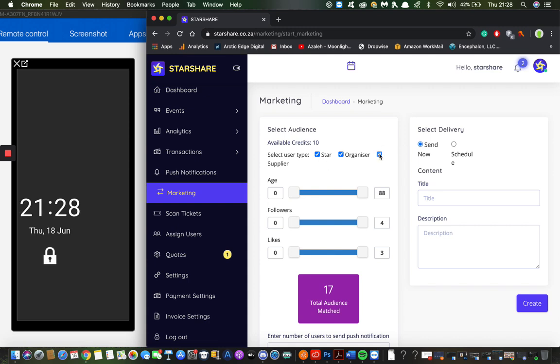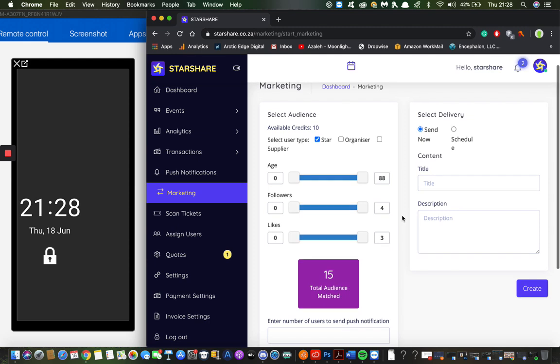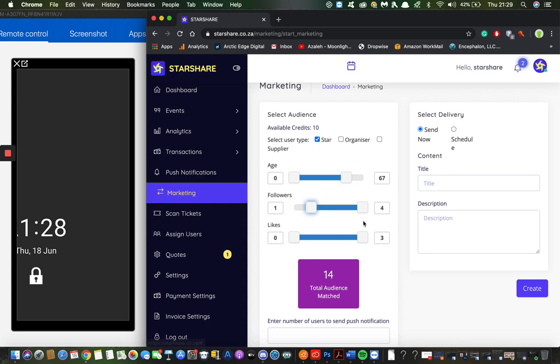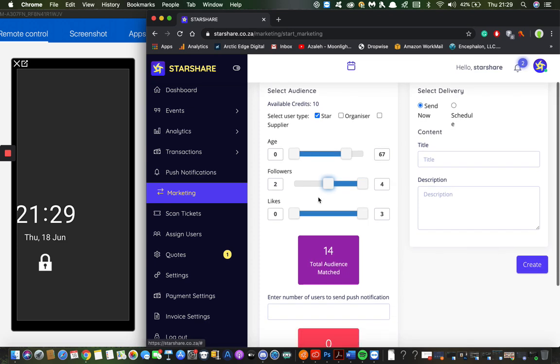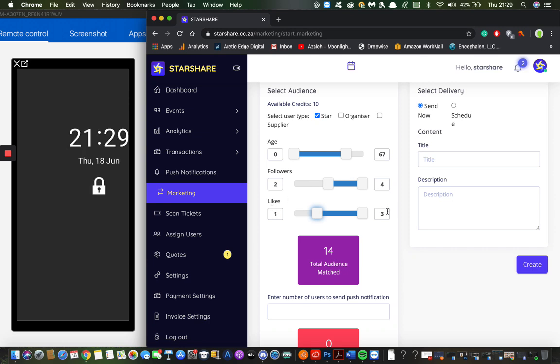So let's say I have an event coming up and I want to attract some stars to come and contact us to come and play music. You can select age. You can select how many followers they have on the system. Say, for instance, you want 1,000 to 4,000. You would select a star that has maybe 2,000 to 4,000 followers. How many people have liked them? You could say maybe between 1,000 to 3,000.